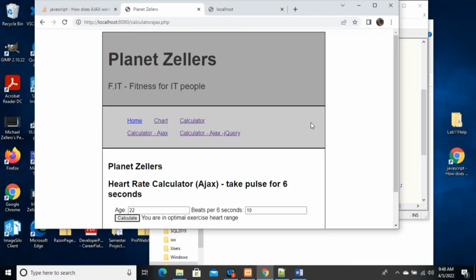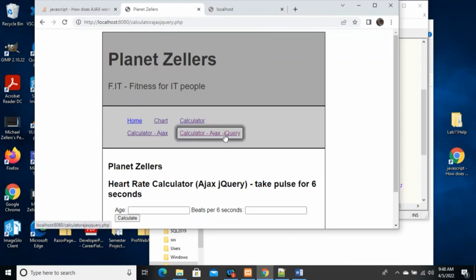I do want you to review the jQuery version of this. Even though on the first lab you're not allowed to use the jQuery version, for future reference, review it. It uses the same server-side script. The only difference is, if we look, the client-side script is a lot more straightforward.